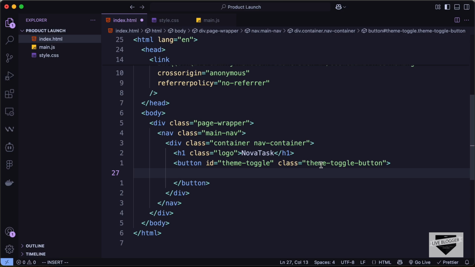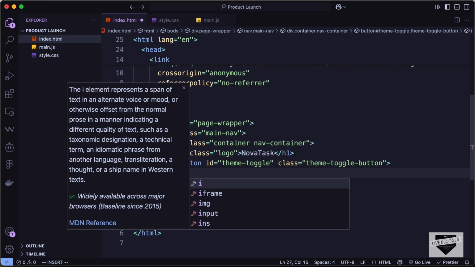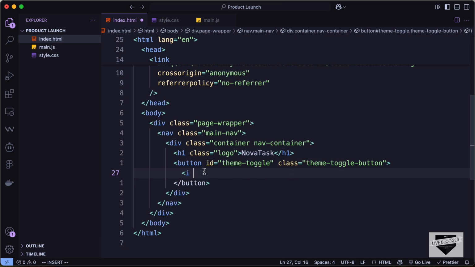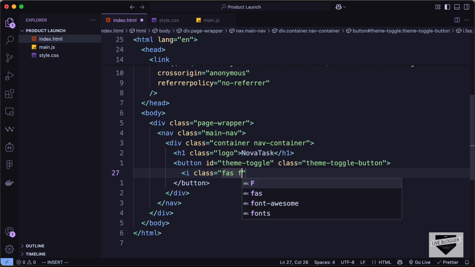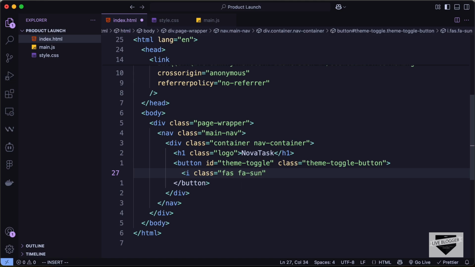Right now, let's write the code for the icon. So you can just type i. So the i tag is used for icons in Font Awesome. And you can just add the class. So for the sun icon, we have a class called fas fa-sun. And let's close this. So this will give us the sun icon.